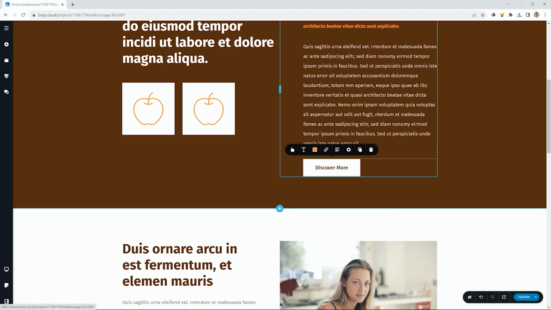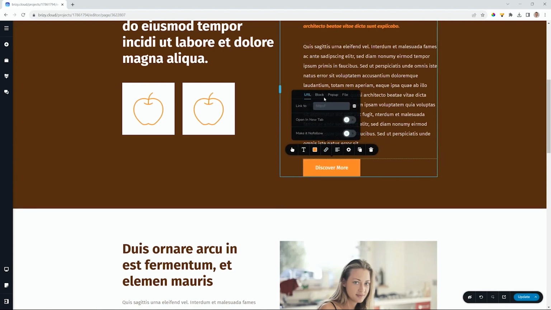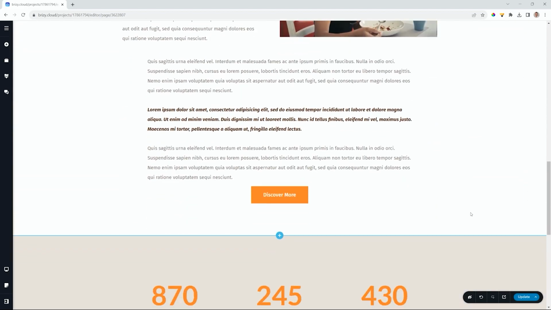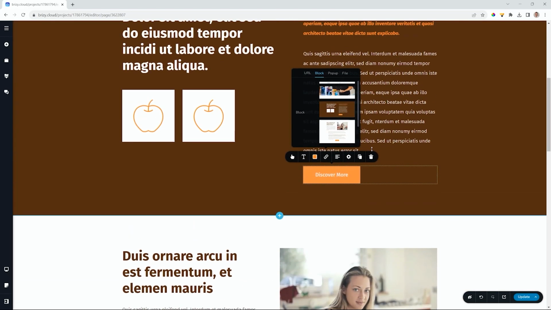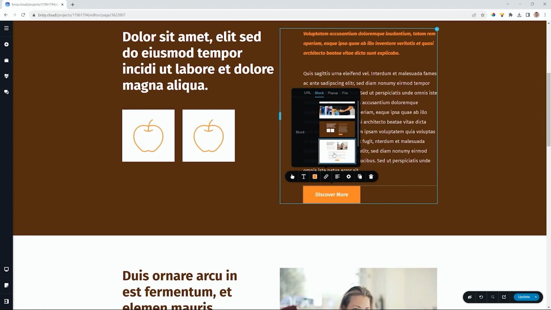Go back to the button, click on it, click again on link, and have a quick gander at what we have here. We have URL, we have block, we have pop-up, and file. These two we covered in the previous course. URL is a very common link, a hyperlink that you put on a page where you redirect people to another page or to an external website outside of yours. And the block is an on-page link, an anchor link. All these thumbnails that are created, they represent these blocks on the page. So if someone clicks here and you select one of these blocks, it will scroll to that block.